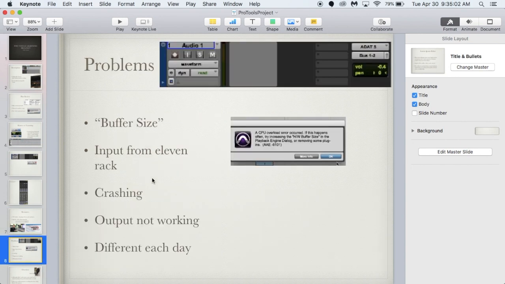Okay, problems I encountered, there were a lot of them. They were different each day. The buffer size error I talked about earlier. The input from the 11 rack, sometimes when I wanted to record, this input was blacked out, and it wouldn't let me record from the microphone, and I never really figured out why that was happening. It crashed all the time when I opened it. The output didn't work, so at one point the stereos didn't work, even though they said they were hooked up, and the stereos were on and everything. It wasn't making sound, so I couldn't listen to what I was playing. Yeah, and the problems were different each day.